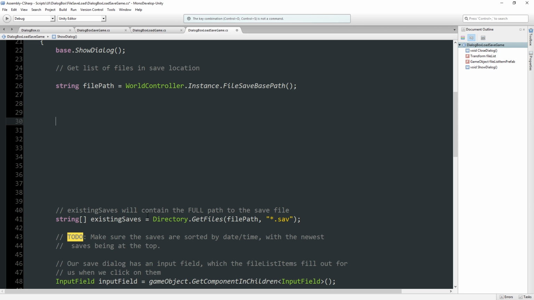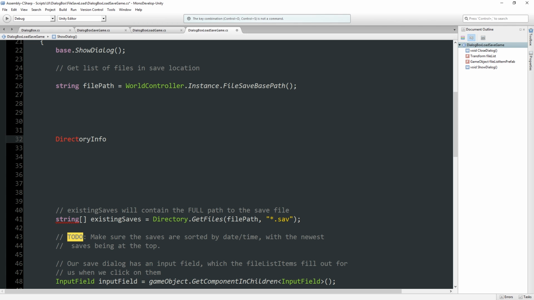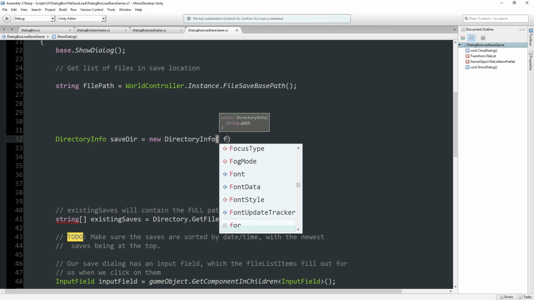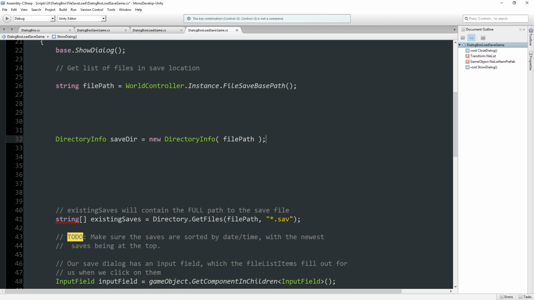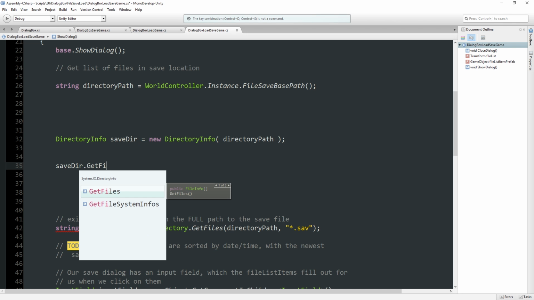So rather than use directory.getFiles, instead we can use a different object called DirectoryInfo. So this is the save directory, and we instantiate a new DirectoryInfo, and it needs the path, which is the file path over here. And again, I'm going to rename file path to directory path, right? Because this is not the path to a file, it's a path to the directory where we put all our save games. So now we have this dir info in here, and inside of that, we can say save dir, and we can say GetFiles.